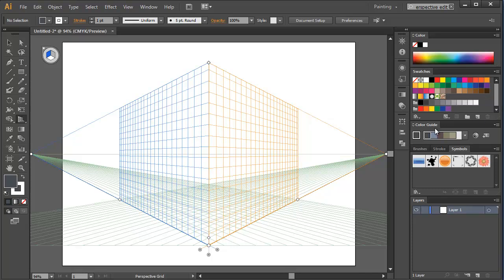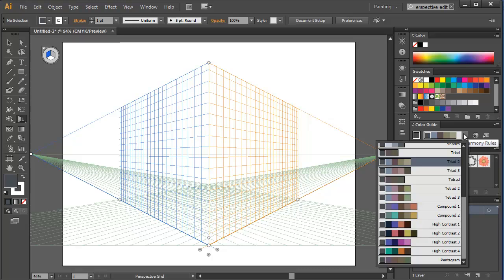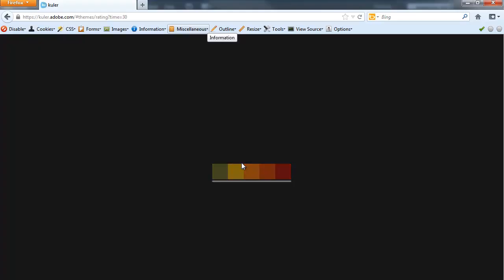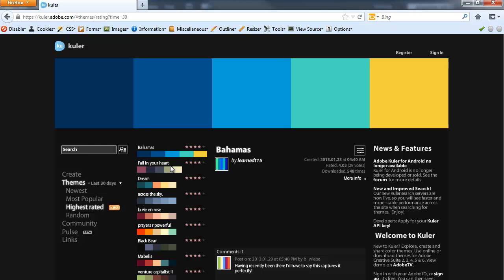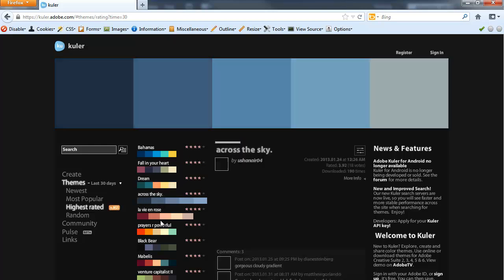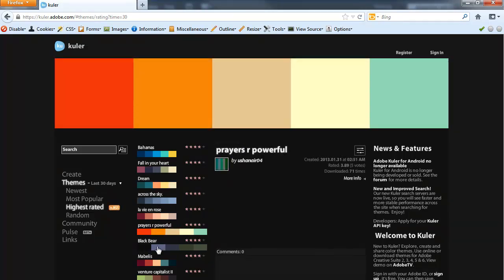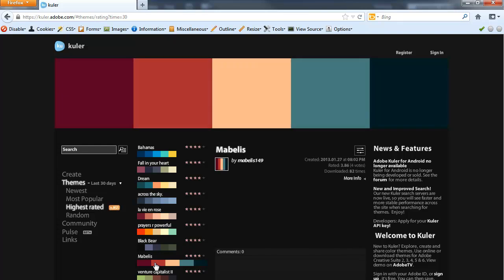And if you're not stoked about any of these things in color guide, go to Cooler. It's cooler.adobe.com, and it's just a great way to get tons and tons of color themes. Especially if you're stuck, if you're thinking to yourself, I don't know what kind of colors I want.